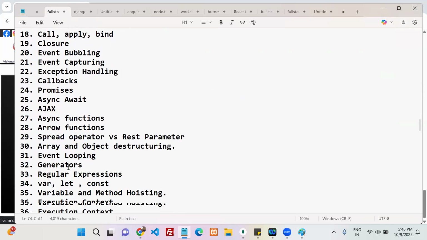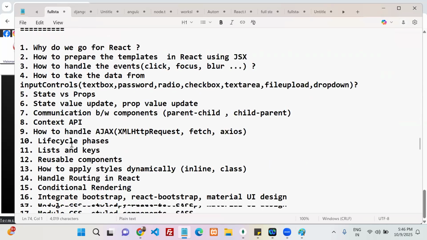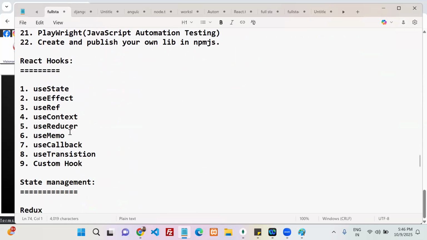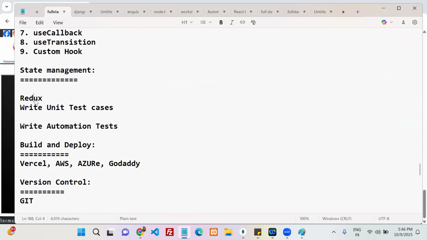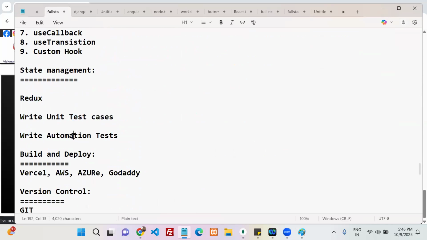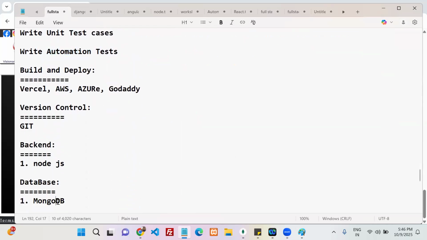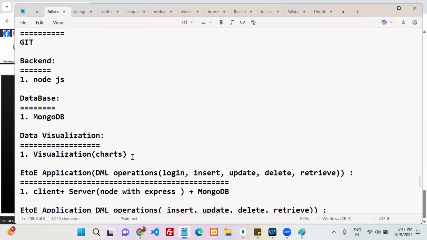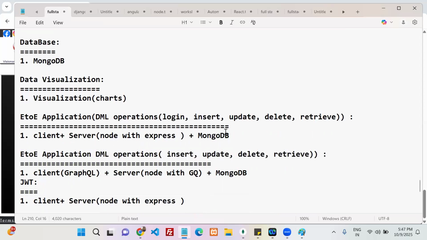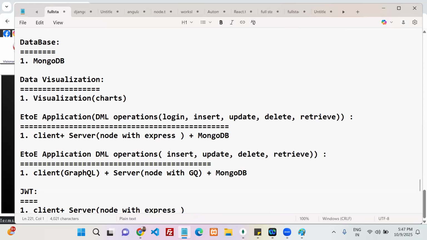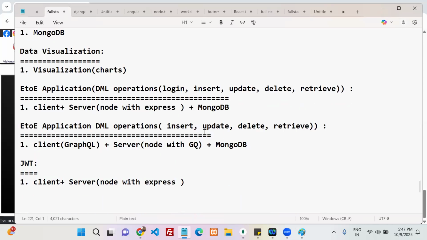I said JavaScript and React go parallel. The next one, this is all React only. And React, advanced feature Redux we are going to discuss. The next one is unit tests, automation tests, build the application, version control, Git, backend application, and database. And for data dashboards, to show the dashboards, we are going to use data visualization. So finally, this is my end-to-end application. We are going to do a deep dive discussion in tomorrow's session about this content.